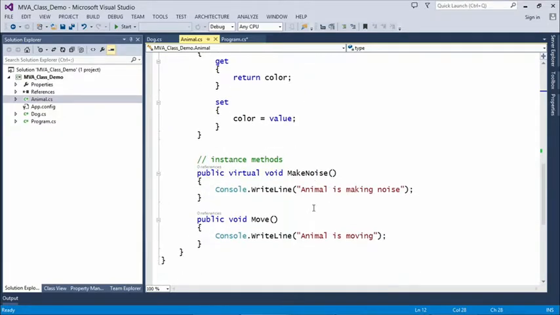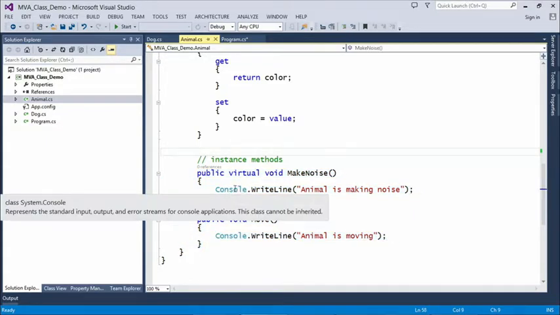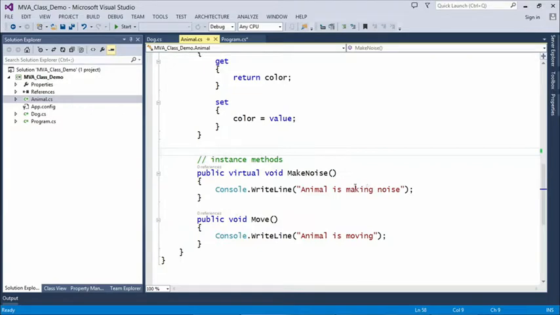Now, we also talked about some behavior. So here's the behavior that we were focusing on. We have a couple of what are known as instance methods. We have one called make noise and we have one called move. These are relatively simple. All they're going to do is output some text to a console window when the user calls them. So if we were to call animal.makeNoise, we would see printed on the screen, animal is making noise. If we were to call move, we would simply print on the screen, animal is moving.